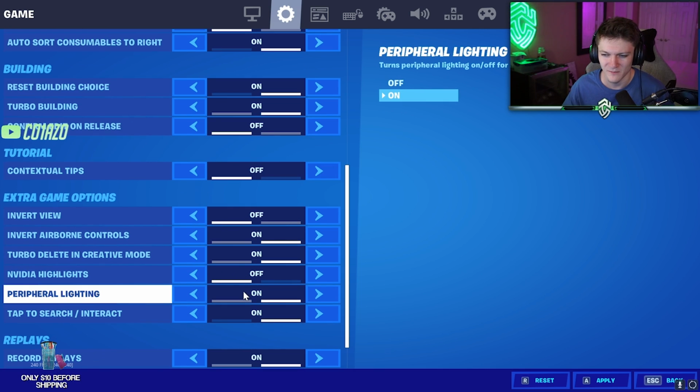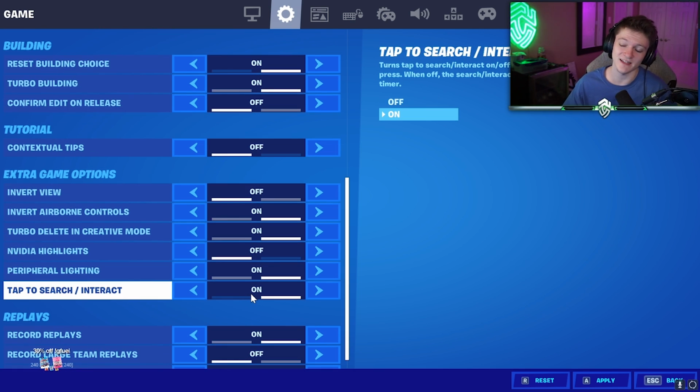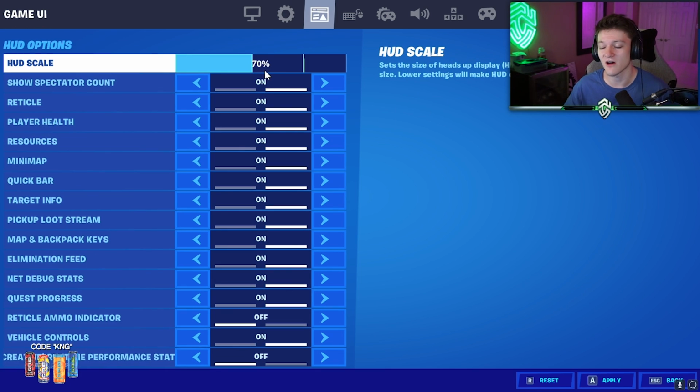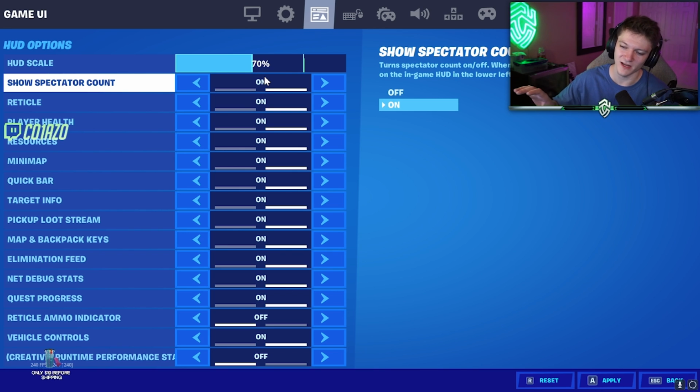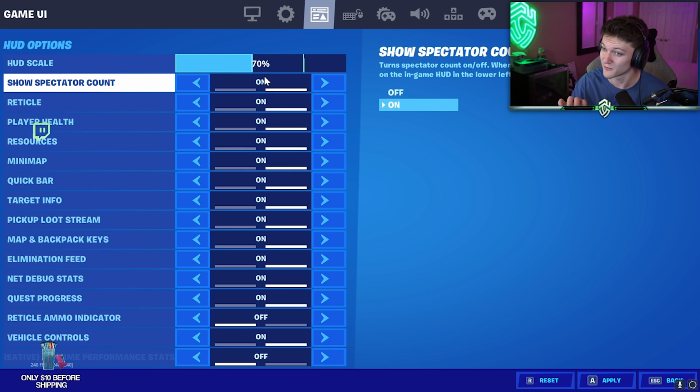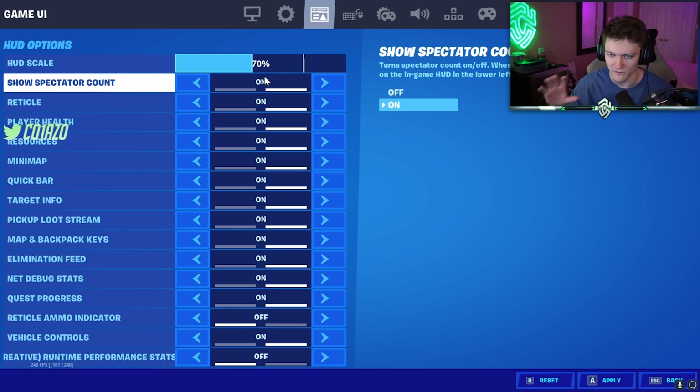I have them off. Peripheral lighting on. Tap to search interact, I have that on, so I just don't have to hold down to search or interact. I can just tap to open a chest. HUD scale, I have mine on 70, so the thing in the bottom right, like your inventory, is a little bit smaller, your health bar is a little bit smaller, your map's a little bit smaller, so you can see more of the game.